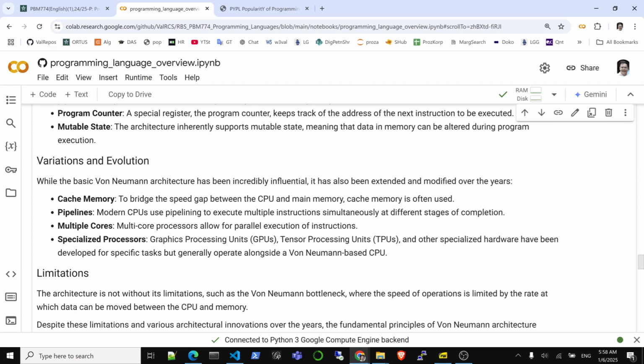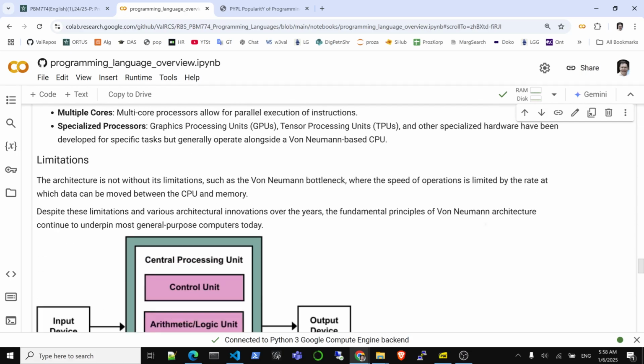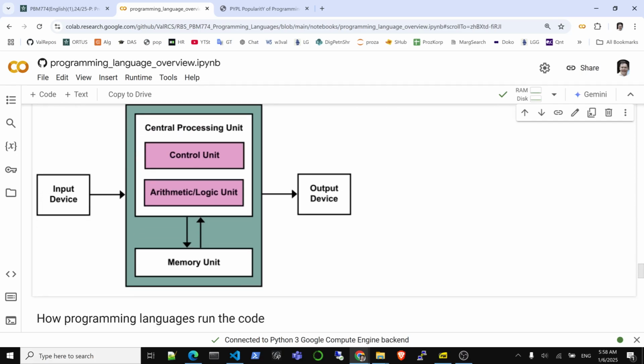Right. Basically, there's something called the von Neumann bottleneck, where speed of operation is limited by the rate at which data can be moved between CPU and memory. This is increasingly a concern these days, right? Basically, the memory can't keep up with how fast the CPU is running, right? But von Neumann stays the same. So this is the basic idea of how it works.